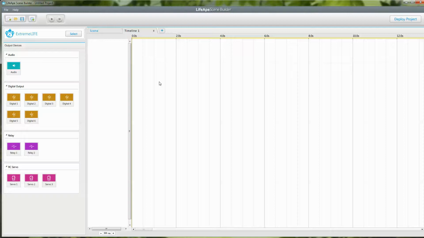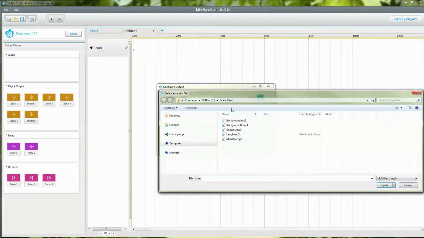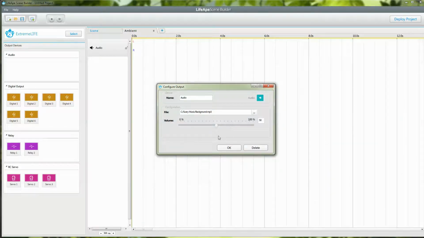So you've already seen how to create timelines, and that was covered in the first video. So we'll go a little bit faster this time. As we did in the first video, I'm going to go ahead and start by renaming timeline 1 as ambient. This time I'm going to take an audio track and drag that onto the timeline. And I'm going to browse for an MP3 file, and I've already created a handful for this demonstration. I'll select the background MP3.